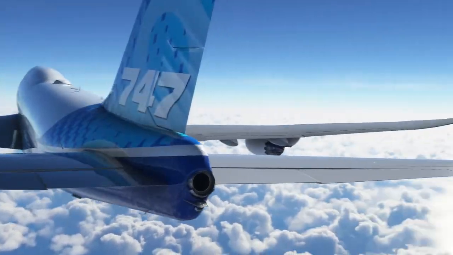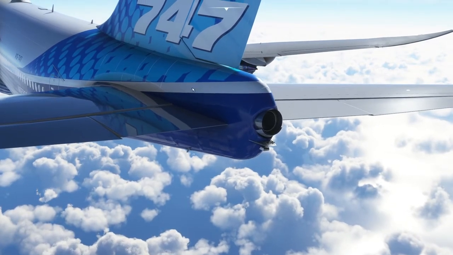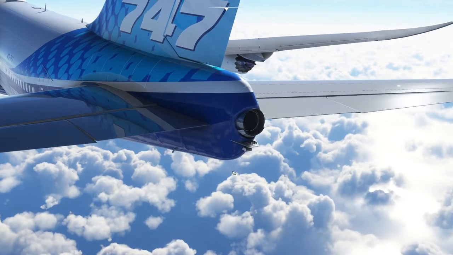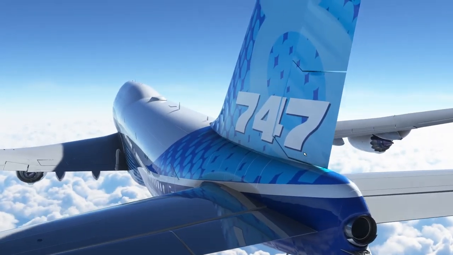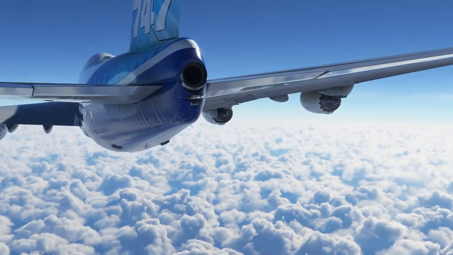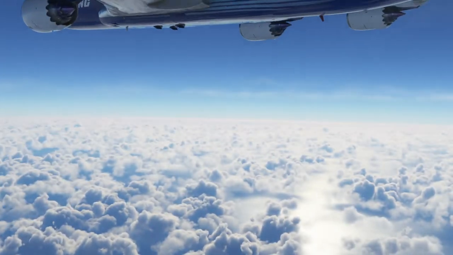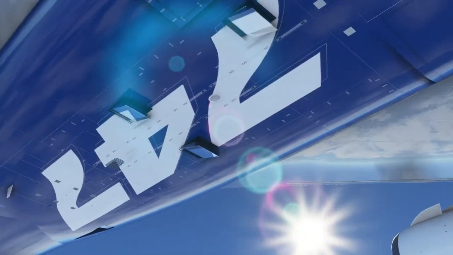So remember we talked about the APU earlier, the auxiliary power unit. That's the small jet engine that lives in the tail. There's the exhaust for it. There's obviously another navigation or anti-collision light. That might be one of the strobes actually. I'm not quite sure which one's which. Obviously the beacon that we saw earlier is right underneath the belly here.